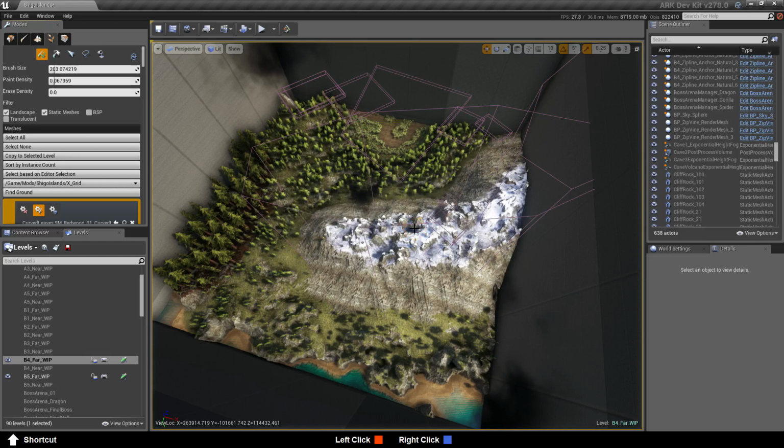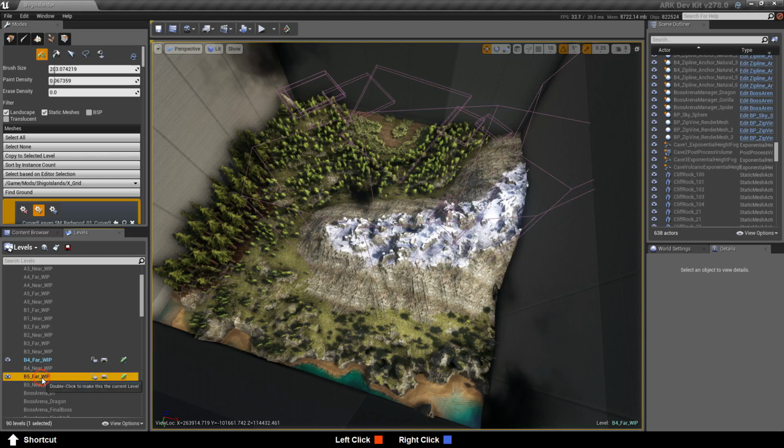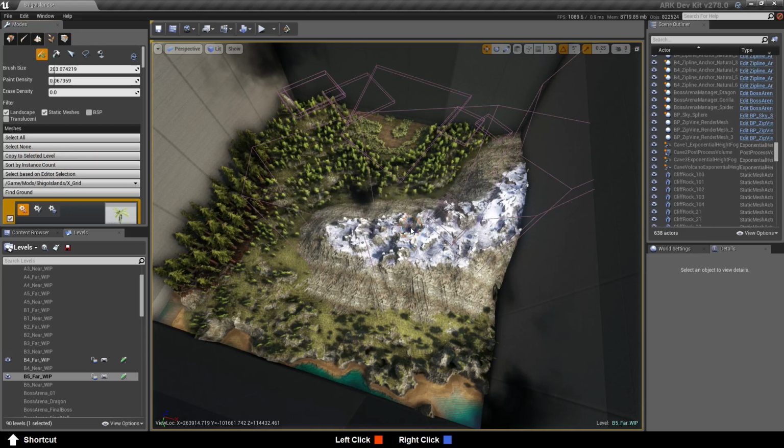So I use grid here because it's only for showing. You can then use another level. You see, and I change the visibility, it's still there. So we now load the other level, select all, copy it to the grid level. So you can now change the visibility, and it still stays.